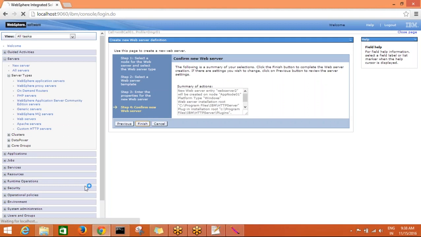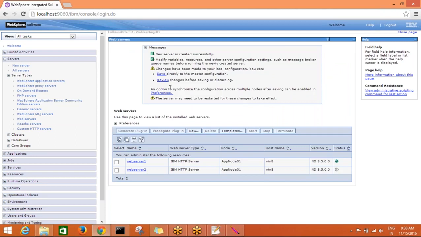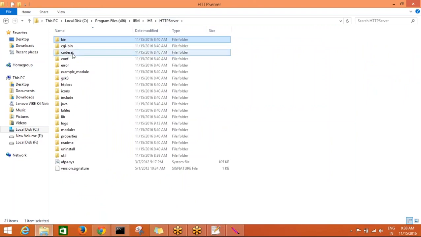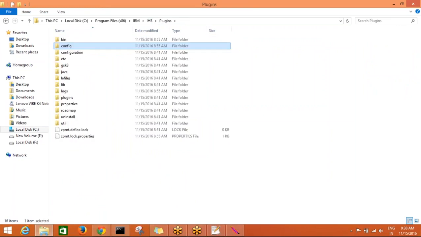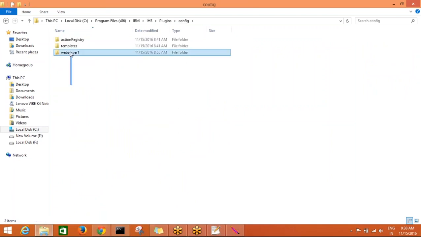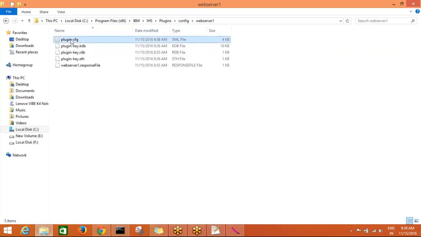Okay, so it will be created. To verify whether the web server and application server are both integrated with the plugin file or not, go to the background, go to the plugin file configuration, web server. So here is the plugin-cfg.xml file. Okay, this is the main file. If you remove this file, the integration will be removed. There is no communication between web server and application server. So this is the main file.